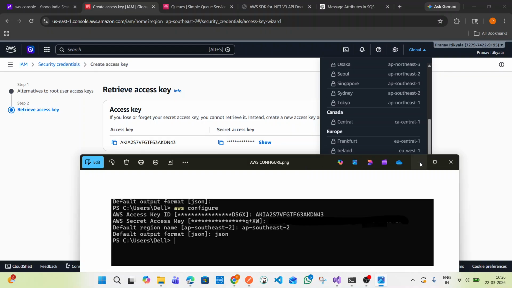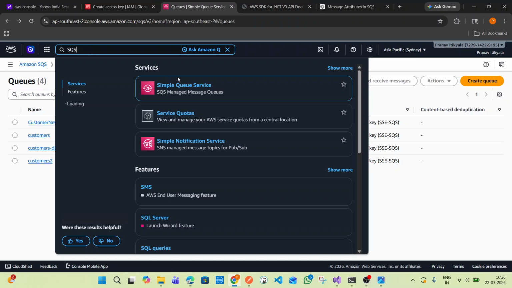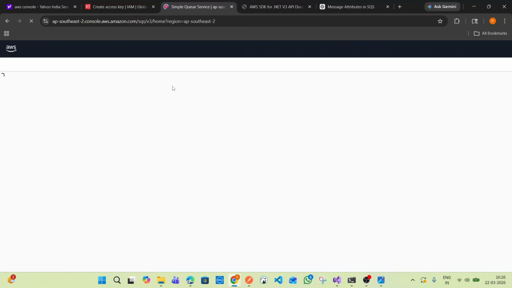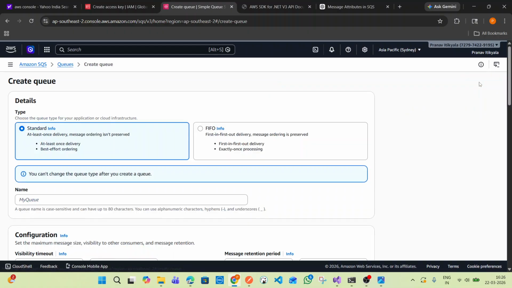Once this is done, we will see how to create a queue in AWS. I hope you have already created an AWS account. It's just a free trial account. After creating that, click on SQS, the Simple Queue Service. I already created a few message queues. Let me create one more for this demo.